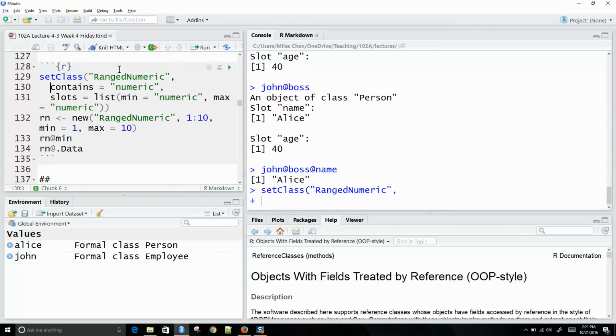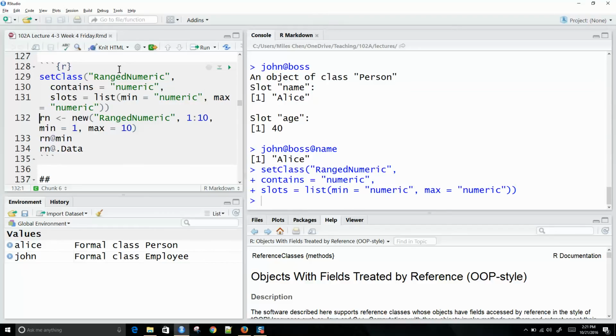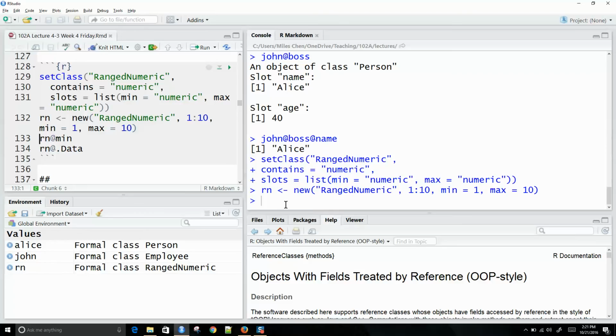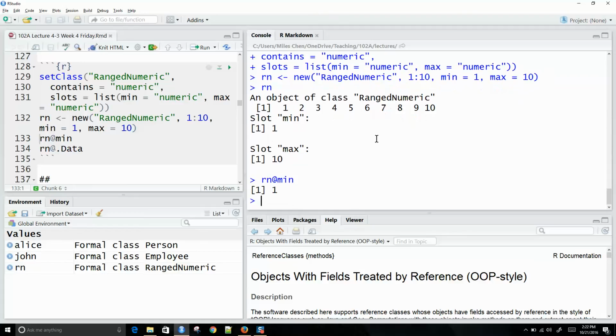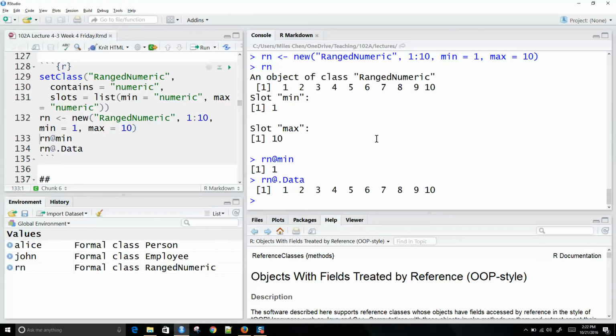So we're creating a new S4 class called ranged numeric, and the new thing is this. So Rn looks like this. It's got two slots, min and max, and as far as the values it's inheriting, the properties coming from the numeric base class, those are in here. And if we do ranged numeric and we do the @ sign, we see we've got min and max, I can pull those things out. And .data is the stuff that corresponds to the base type.